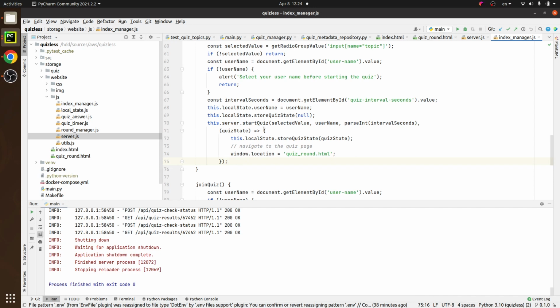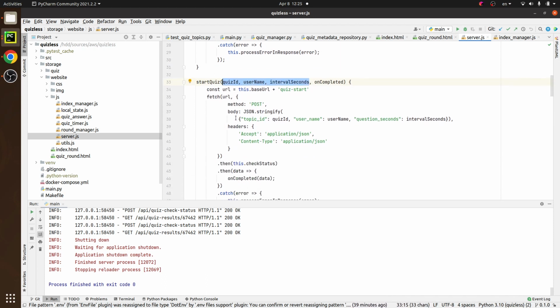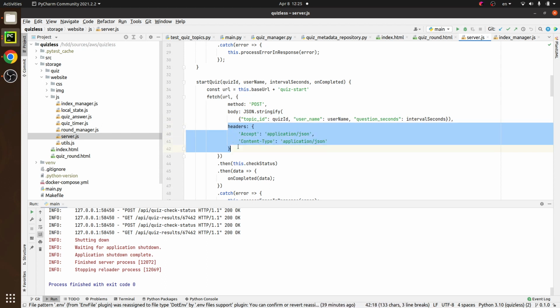And for the start quiz request, if we go back, we need a specific payload: the quiz ID, the username, the interval seconds. And this payload we convert into JSON. This JSON will be the request body, plus the headers. Headers are something we usually send in almost each and every POST request. It's application/json we expect, and we send application/json to the server.